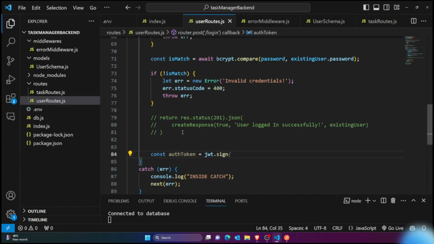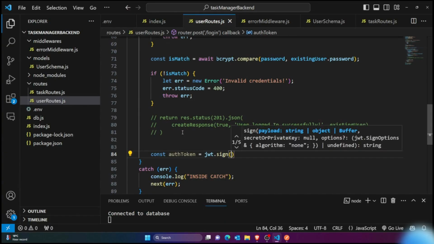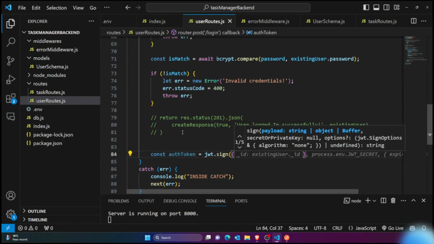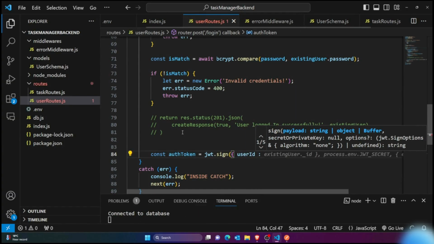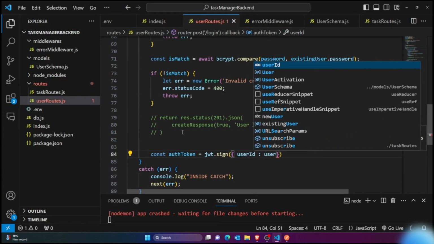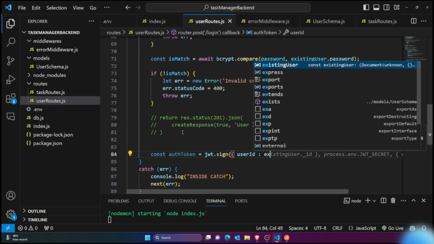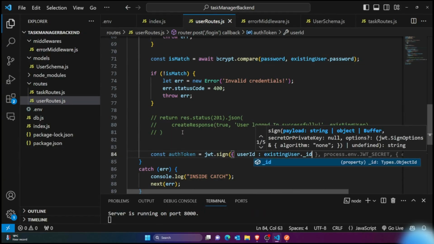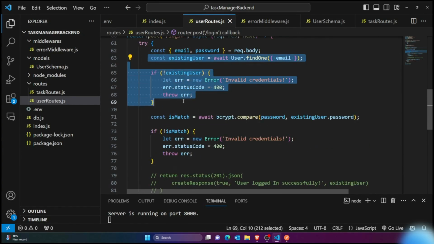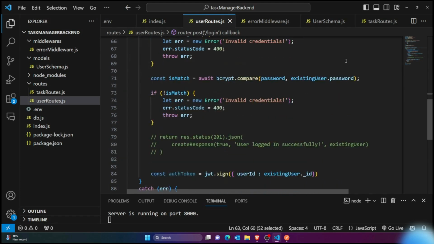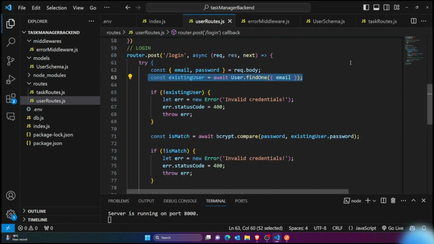The auth token is first of all storing some validation data. I would be having my user ID inside that token so that I can verify. So user ID is the existing user dot underscore id. When you get the existing user as a response from here, I'd get all the details: id, email, password, whatever it is.